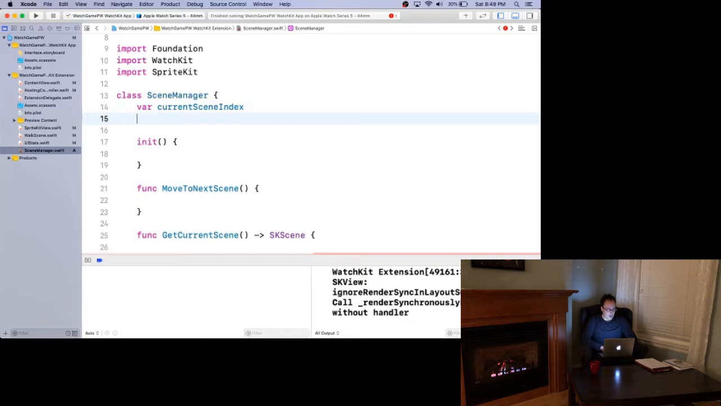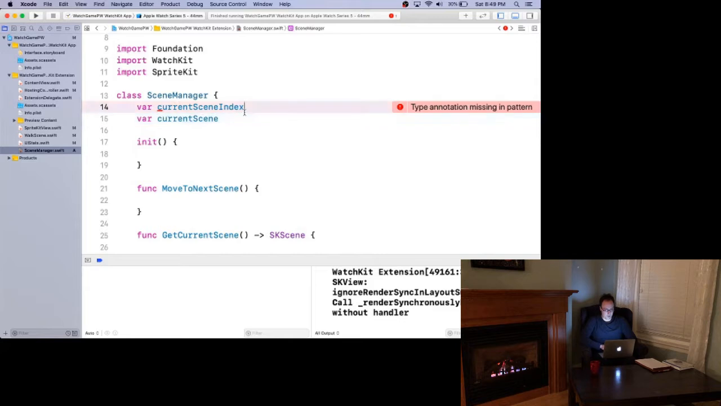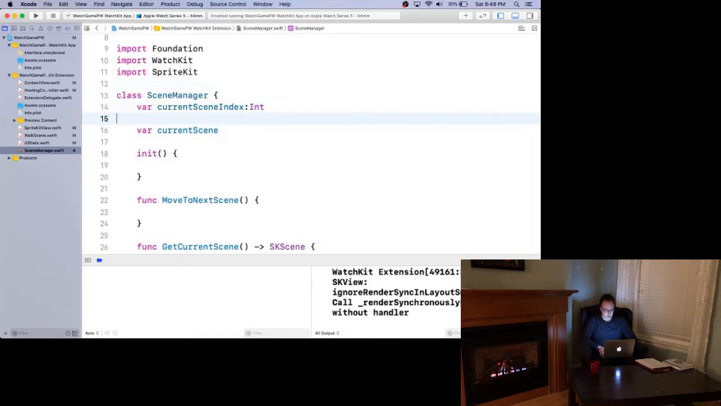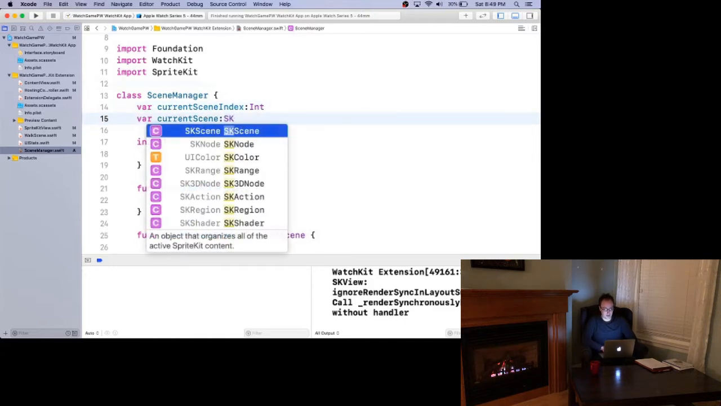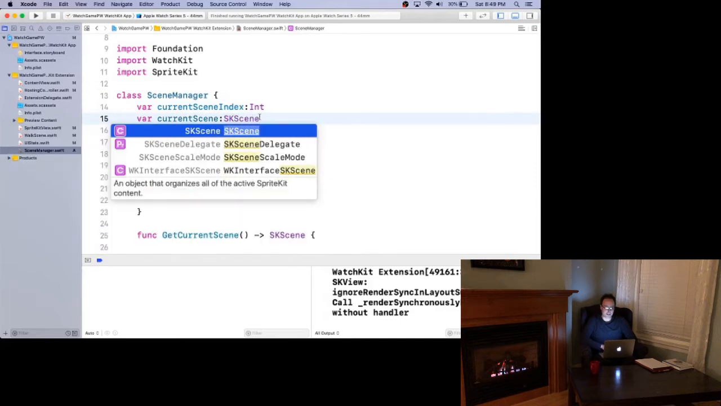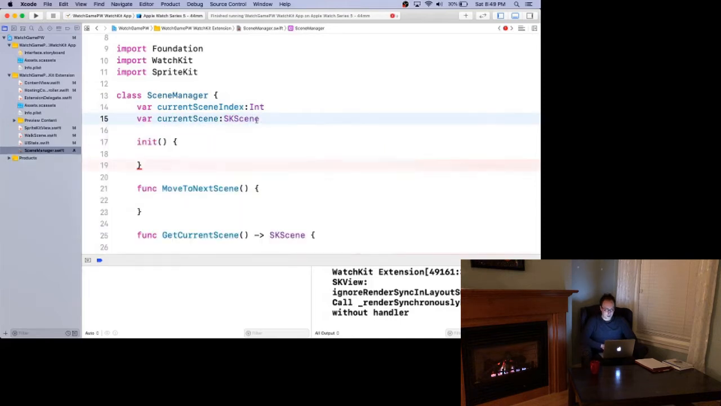Okay. Another variable I'm going to need is also going to be the current scene. So I will say var currentScene. Now I need to also remember to specify types here, so that is an Int. And this scene will be an SKScene, a SpriteKit scene.